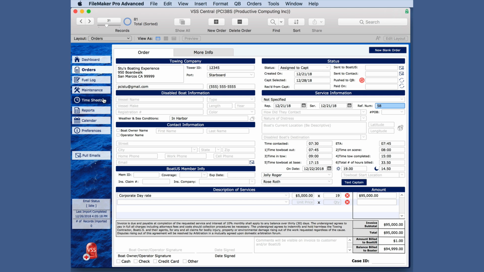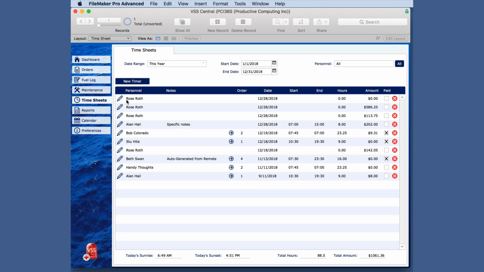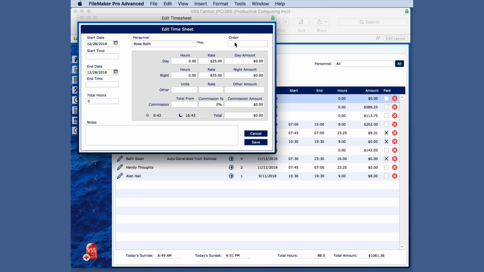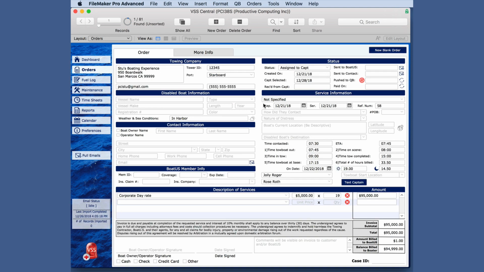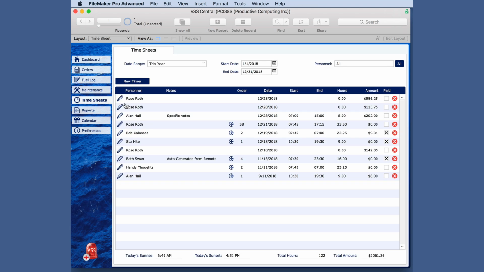If we go back to the timesheets for rows and we put in that order number and click in the white space, the times are automatically adjusted, and we now have an arrow that can take us directly to that order to see any specific details based on the times that were entered. To delete a timesheet, click on the red X and choose yes or no.